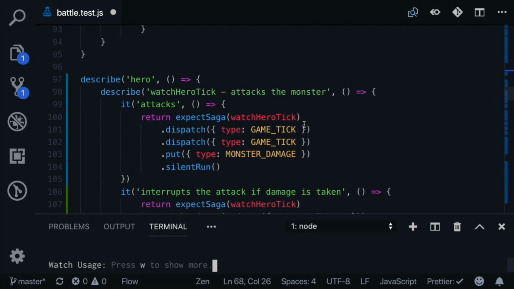So what are the ins and what are the outs? Well, the ins are clear. Actions, and state. And what are the outs? Actions and state. Right? That's it.